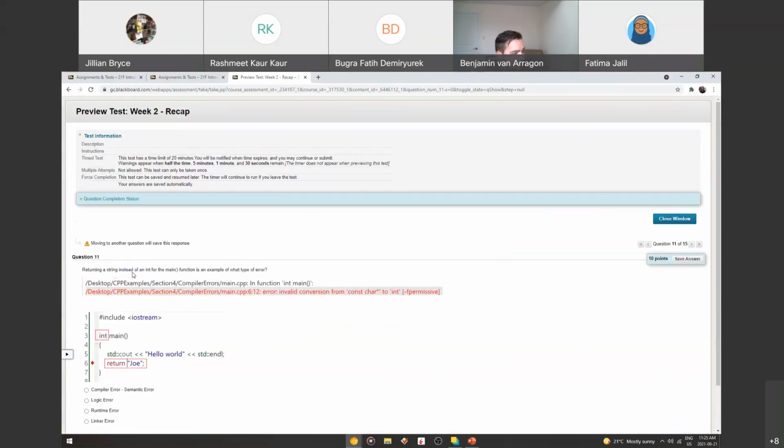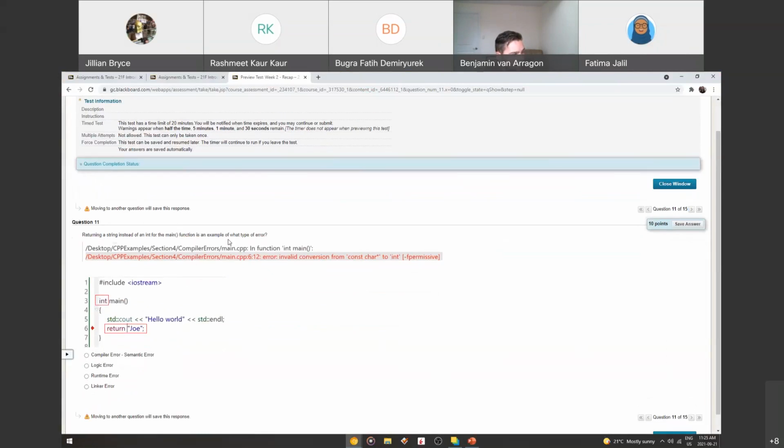Okay. Returning a string instead of an int for the main function is an example of what type of error? So we can see here it's int main, so we're expecting it to return an int as part of that function, but we returned the string Joe instead. And we basically got an invalid conversion from const char, so string, to int. So invalid conversion.